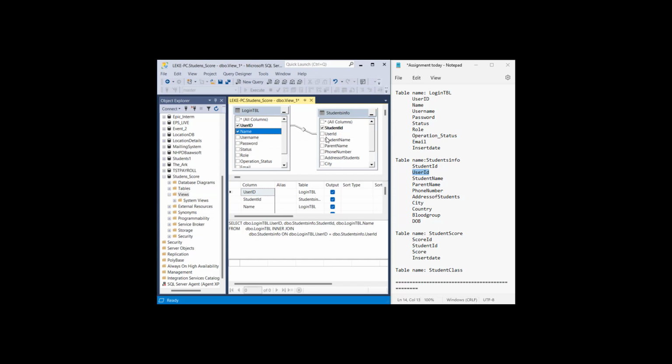I don't need username, I don't need password. I will come here, I need the student name, I need the parent's name, I need the phone number, I need the address, I need city. I'll come back here, I'll need the status, and I need the email. Email is not here.